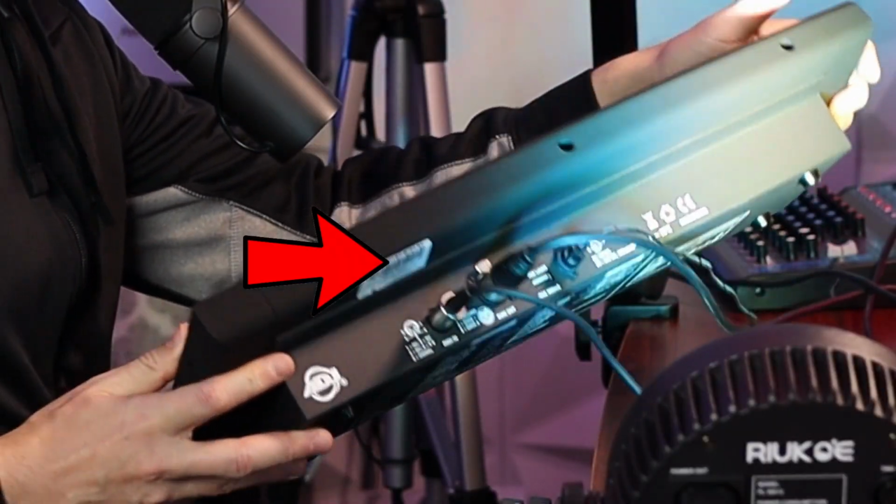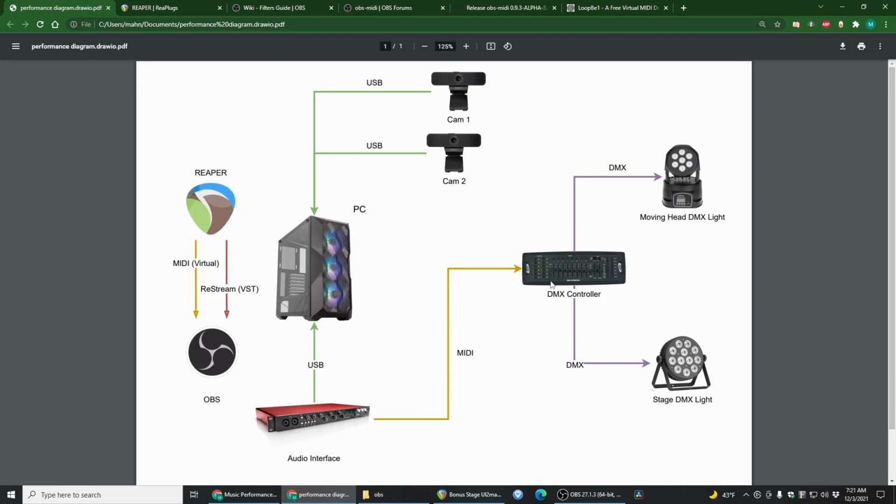This particular DMX controller has a MIDI in, and I think a good number of them out there do. And I think a good number of audio interfaces out there have a MIDI out. So you do need a MIDI cable, obviously. There is a link to that in the description, not very hard to find. So just run that cable from the output of your audio interface to the input of your DMX controller.